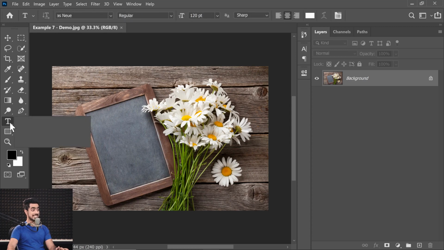So let's select the vertical type tool. There are two, horizontal type tool and the vertical type tool. Horizontal type tool is selected by default because that's what we do all the time. And then there's vertical. It has an arrow that clearly tells you that it's vertical. And by the way, there are these tools as well. Vertical type mask tool and the horizontal type mask tool.